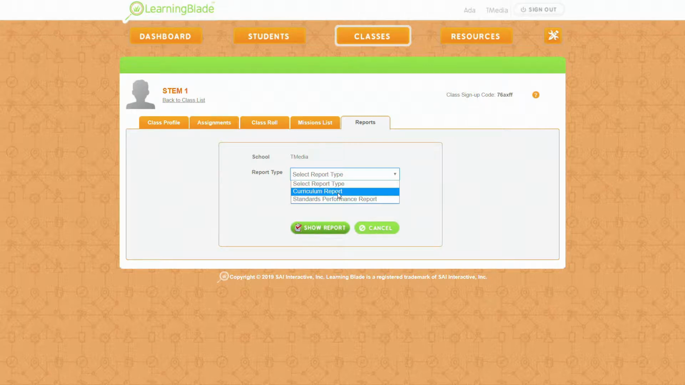A curriculum report will show you how students are performing individually on each lesson in Learning Blade, on the mission in Learning Blade, what their score is and what their progress is. The standards performance report will show you how they're performing relative to specific standards, how many times they've seen questions related to that standard, and how many times they've gotten it right.